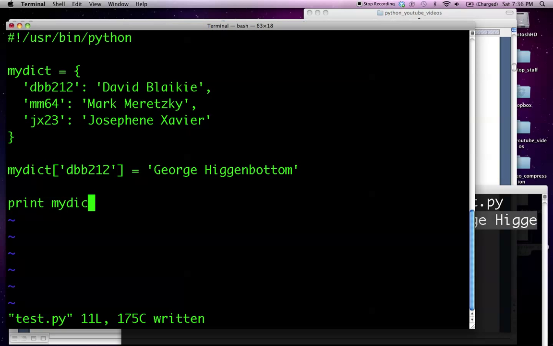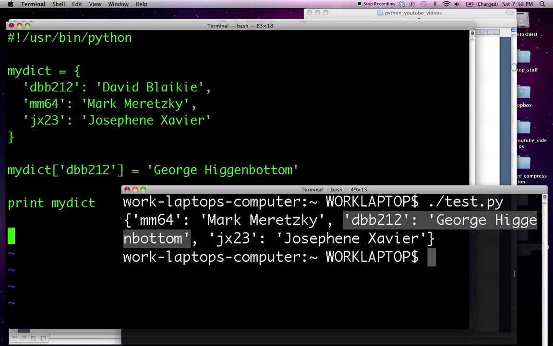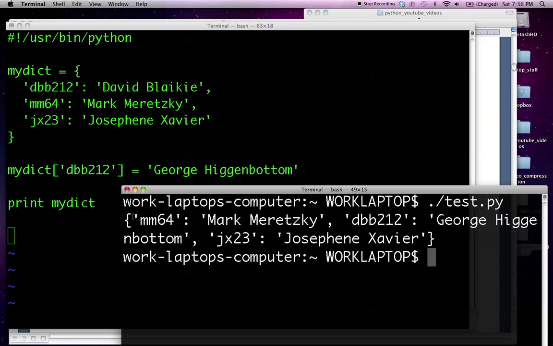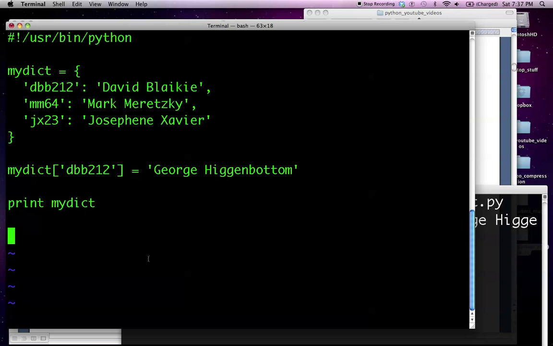So you can see that dictionaries are unordered. I'm sorry, not that they're unordered, but that the keys are unique. And you might also be able to see that the order is changed. We put it in as DBB212, MM64, etc. But Python decided to change the order. This helps, again, as I mentioned with sets, this helps Python do sorting, and it also helps Python do lookups. Dictionaries are about looking things up. We build dictionaries so that we can look things up later, usually.